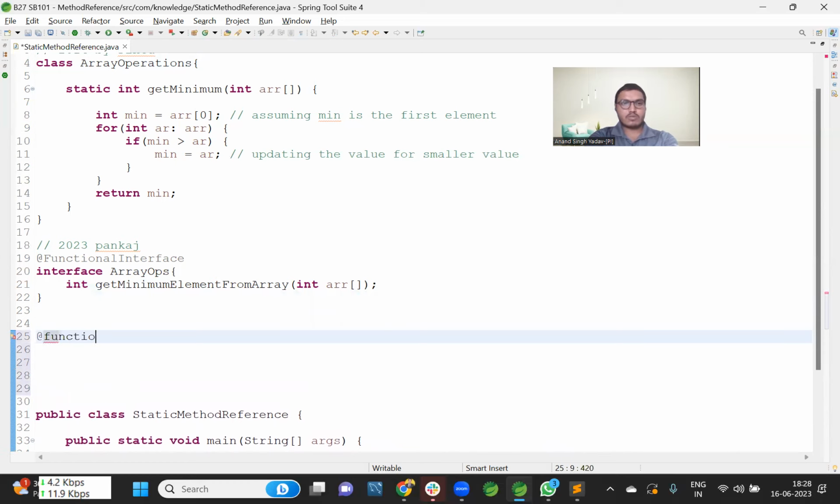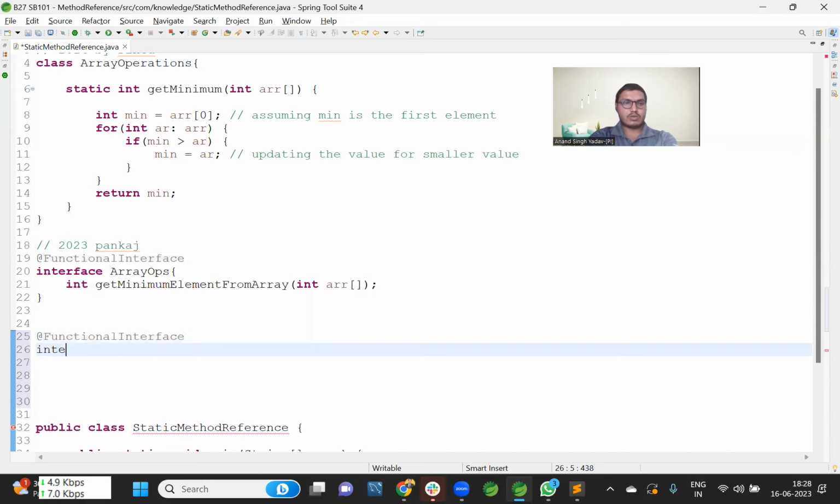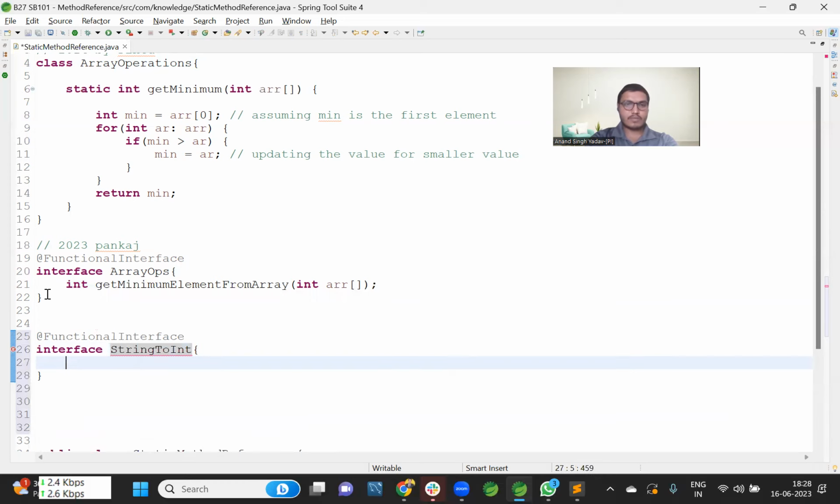Functional interface. The interface name is, let's say, StringToInt. Okay, so this is the interface. We need to provide what it will return.